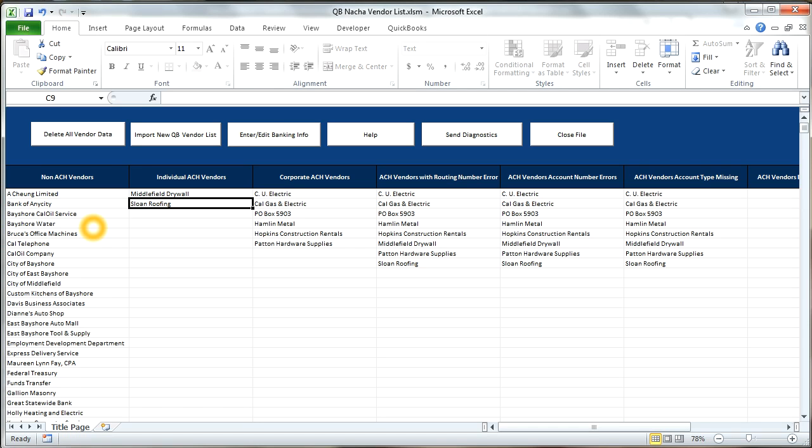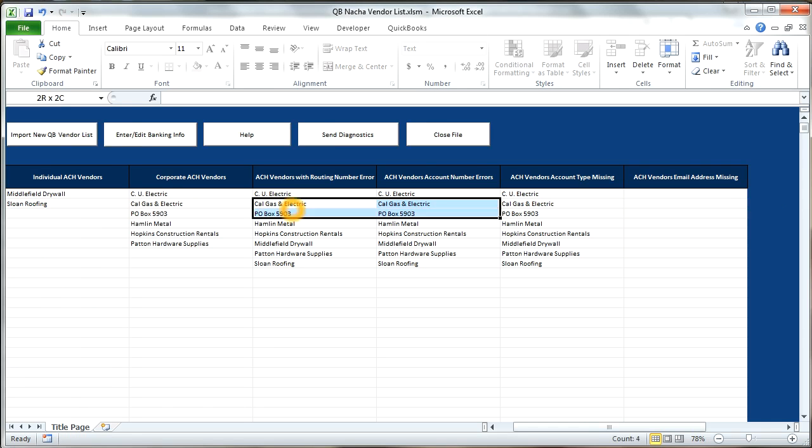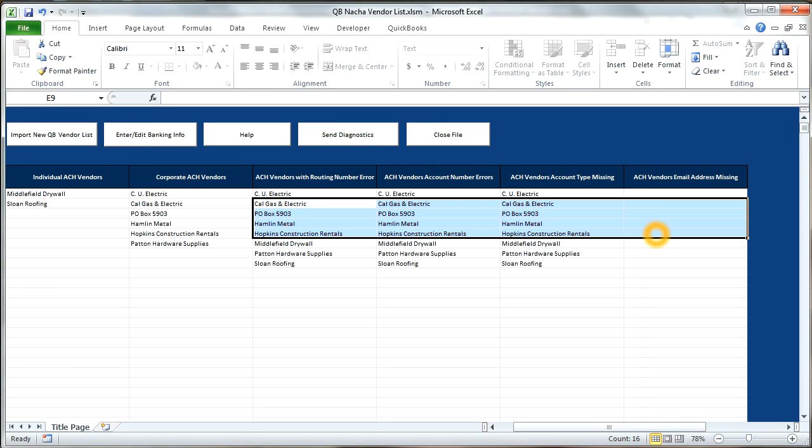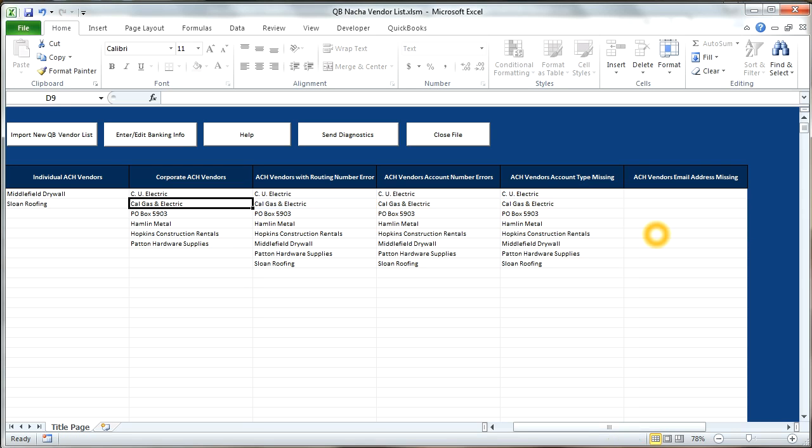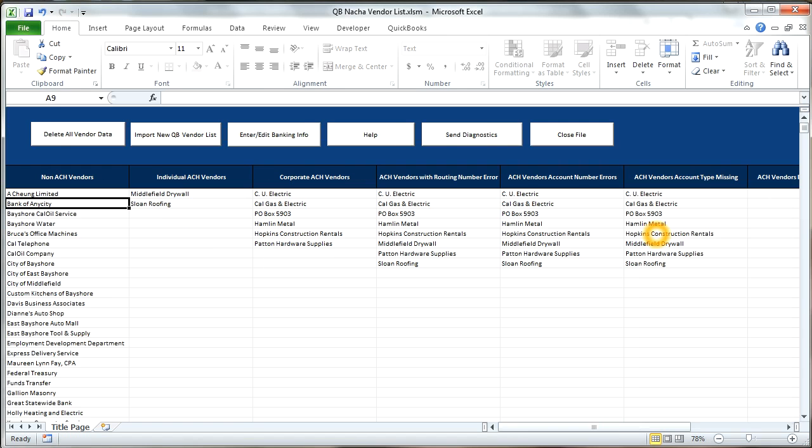We're going to have a list of all your vendors that are not getting paid as ACH, the ones that get paid that are individuals with ACH, and the corporate. These 4 columns here are the important ones. If any vendors show up in here, you will not be able to create a NACHA file. We have a routing number error, an account number error, account type missing, and missing email. These errors show up because we just imported this information and we haven't entered the banking info yet.